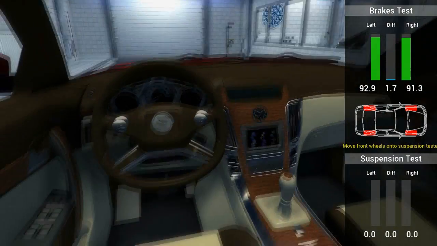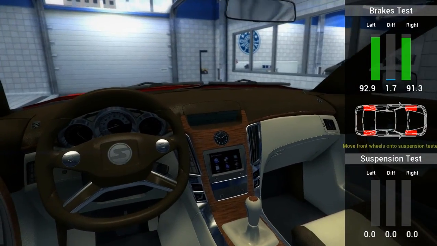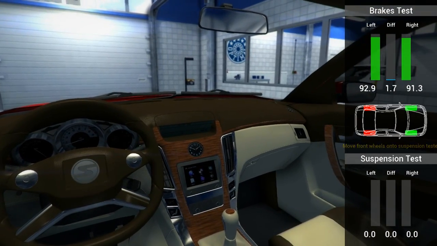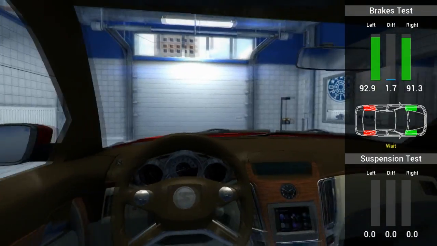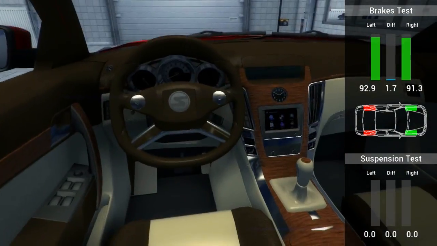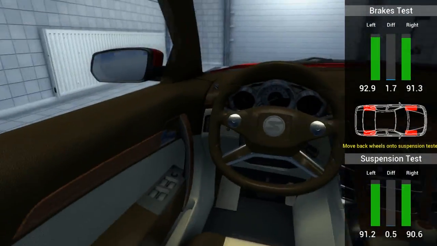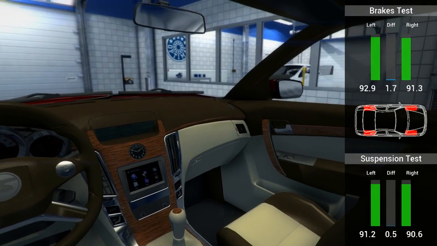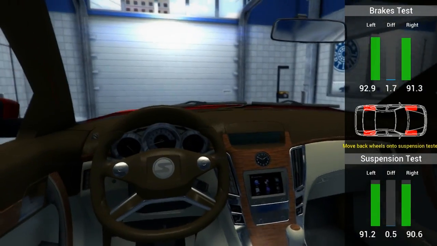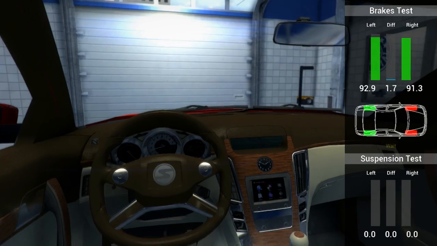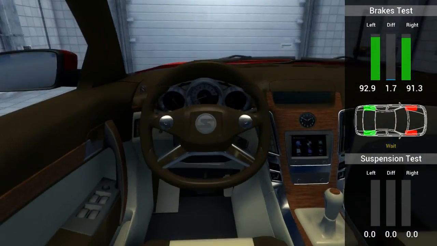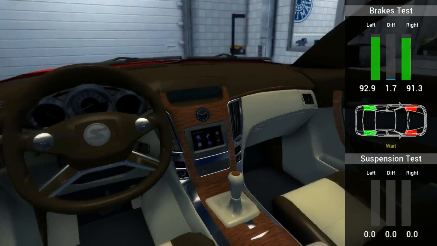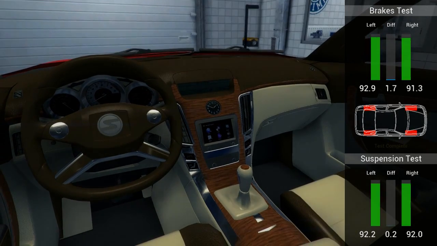Move front wheels onto suspension test. Okay. I wish I had one of these things in my house. That'd be great. Whoa! Oh yeah, baby, you like that? So that was good. 91 and 90, not bad. I'm gonna hit the door! Oh, okay. Good. Why is there a clock right there? There's an analog clock. 92 and 92. That's good. This is a sturdy vehicle if I've ever seen one in my entire life.